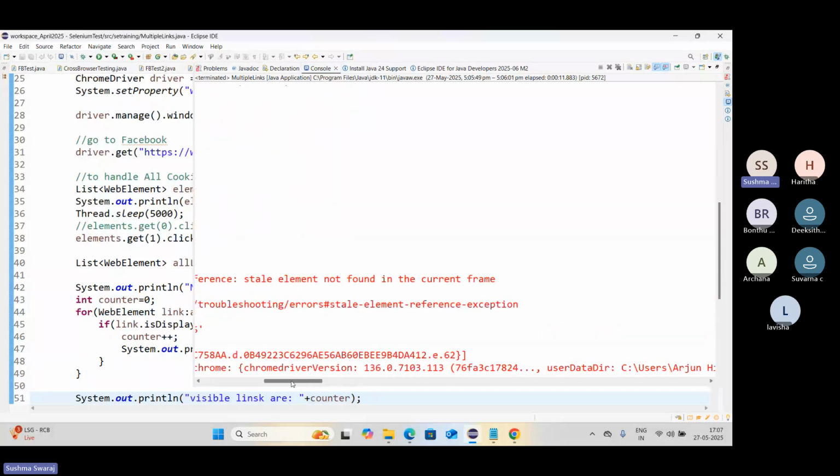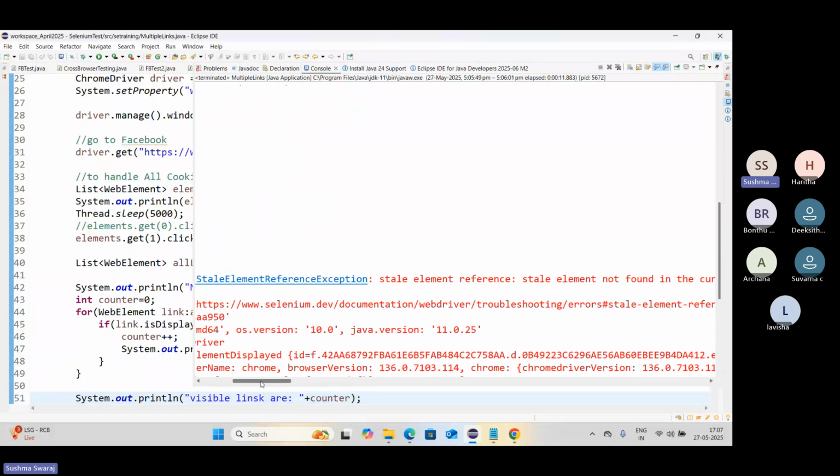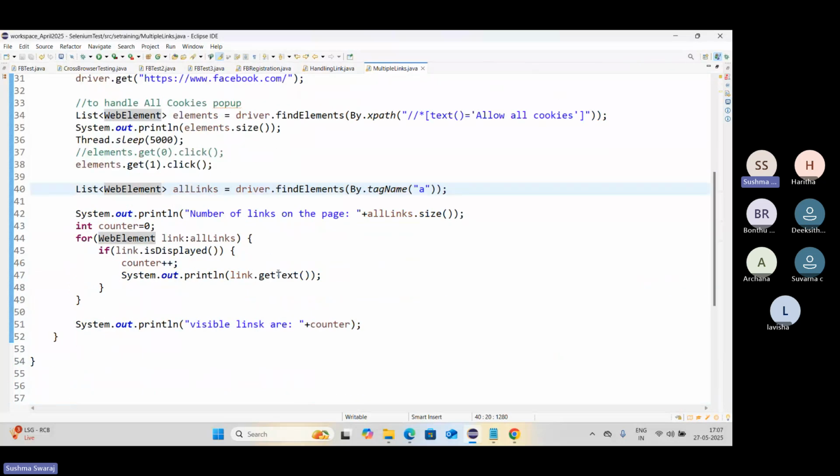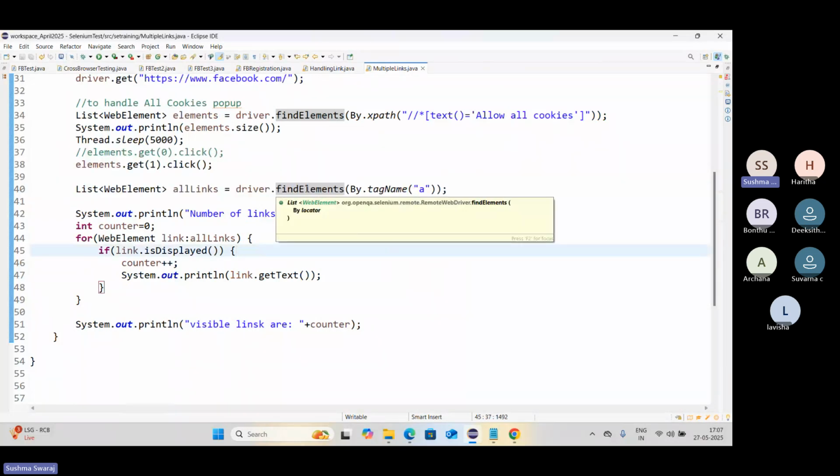Forget about the exceptions, current frame not found, stale element not found. We'll see about those later, but just focus. What is special in this program is the find elements method. Find elements is another WebDriver method like find element. It gives multiple elements on the page. So it returns a list of web elements on the page.